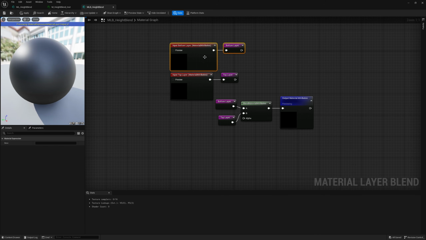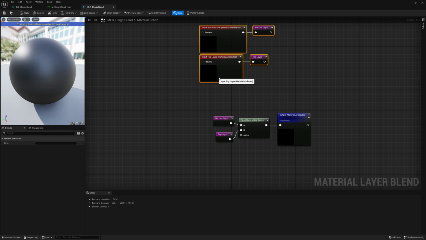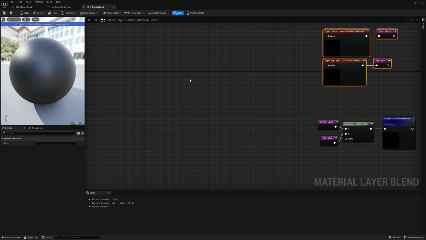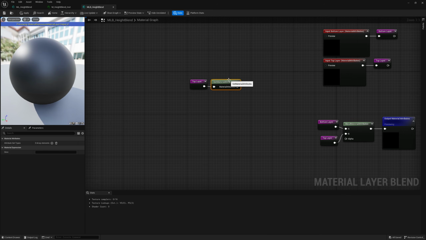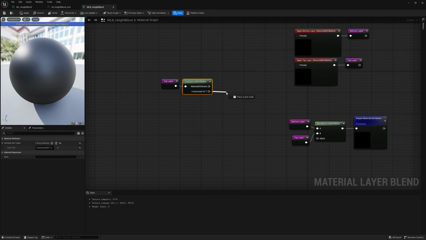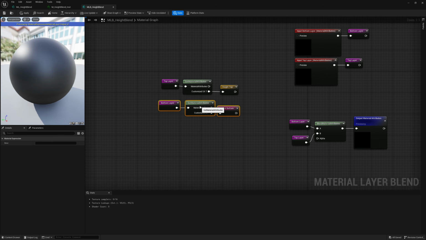The reason we're doing this is because we need to grab the information of the height from these two layers. Put these here, and then I'm going to go top layer, get material attributes. And what we're going to need to grab is our height information. So that is in Customize UV7. And here we can say add named reroute, and we're going to call this height top, for this being our top layer's height. And we're going to grab our bottom layer, also get our material attributes, and call this height bottom. So now we have our two different height informations here.